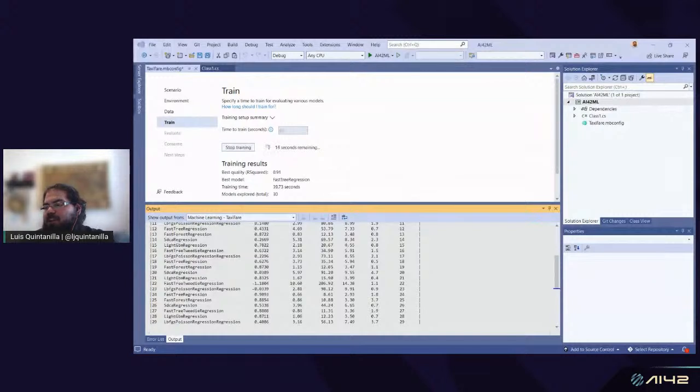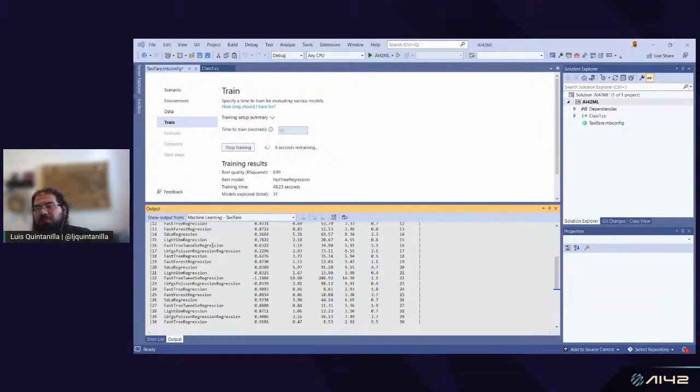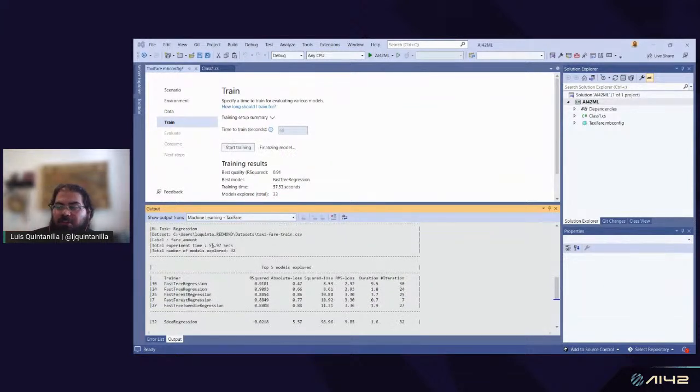LightGBM regression is showing up here multiple times, but the reason for that is it's not actually trying the same algorithm multiple times. What it's doing is trying to identify what the appropriate hyperparameters are for this particular algorithm.